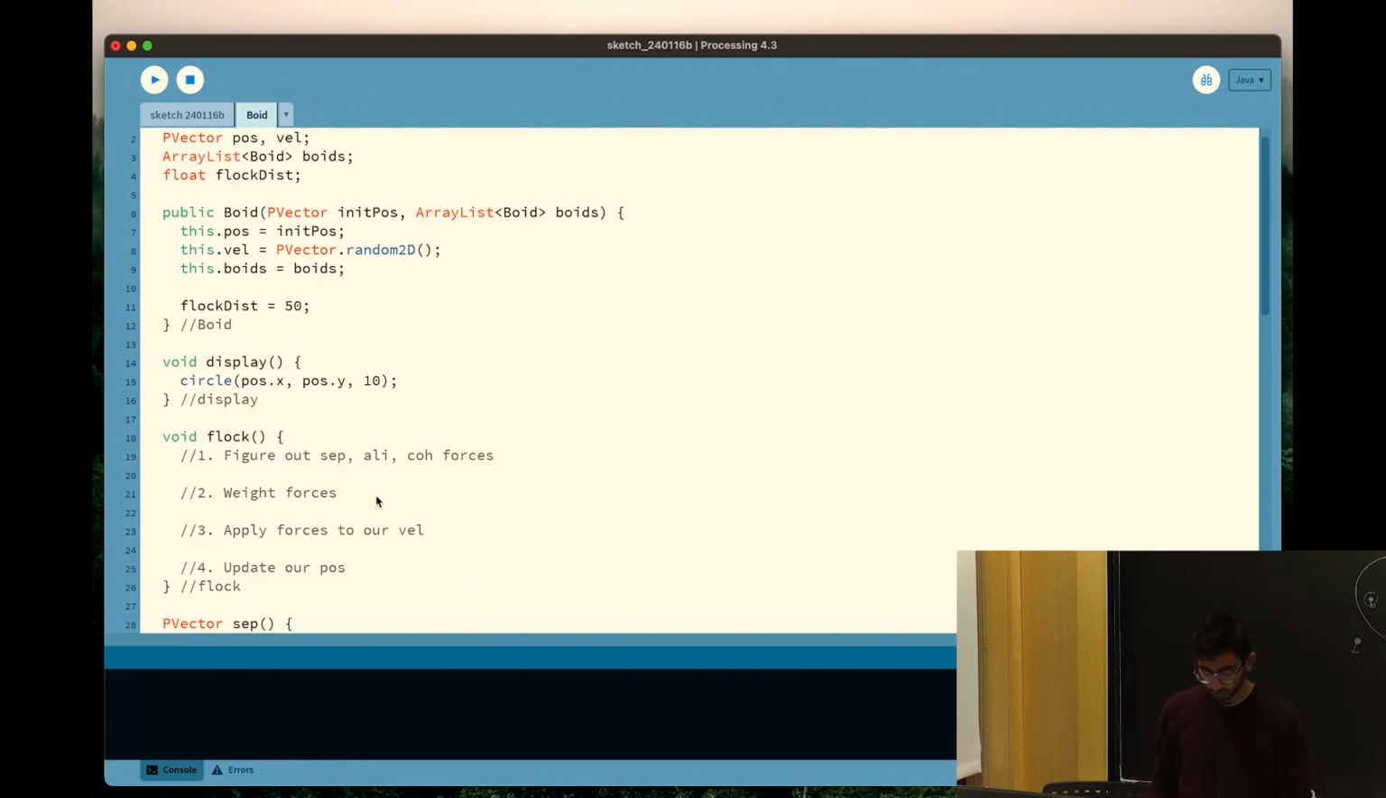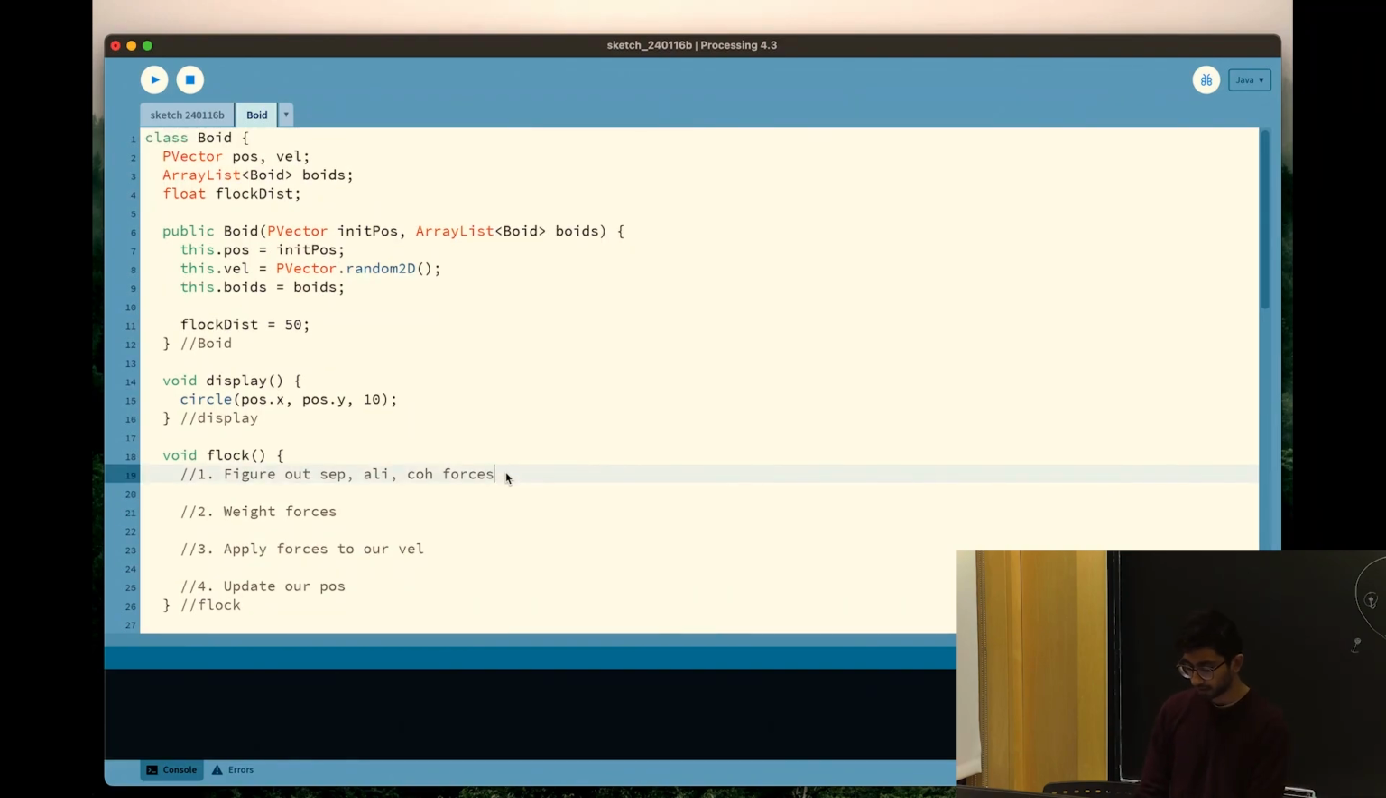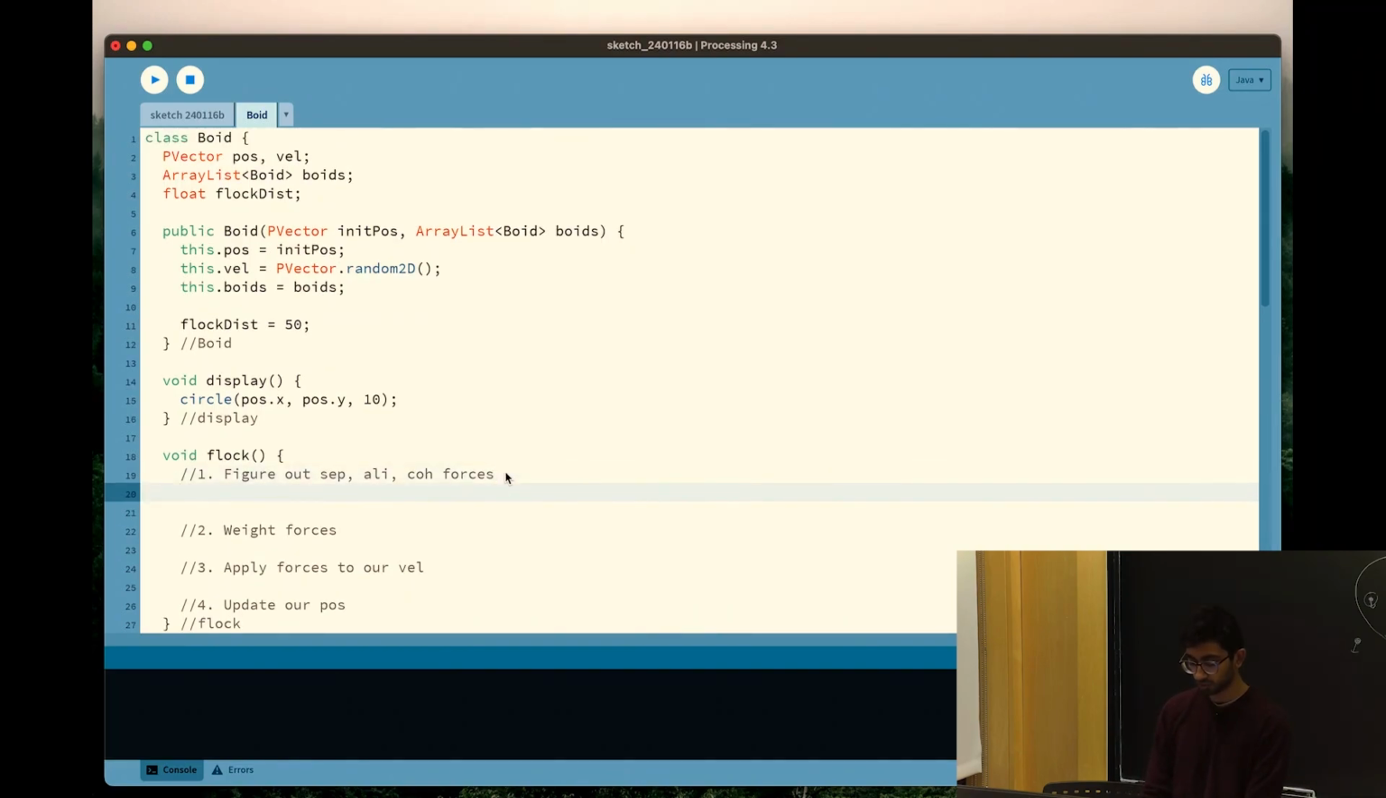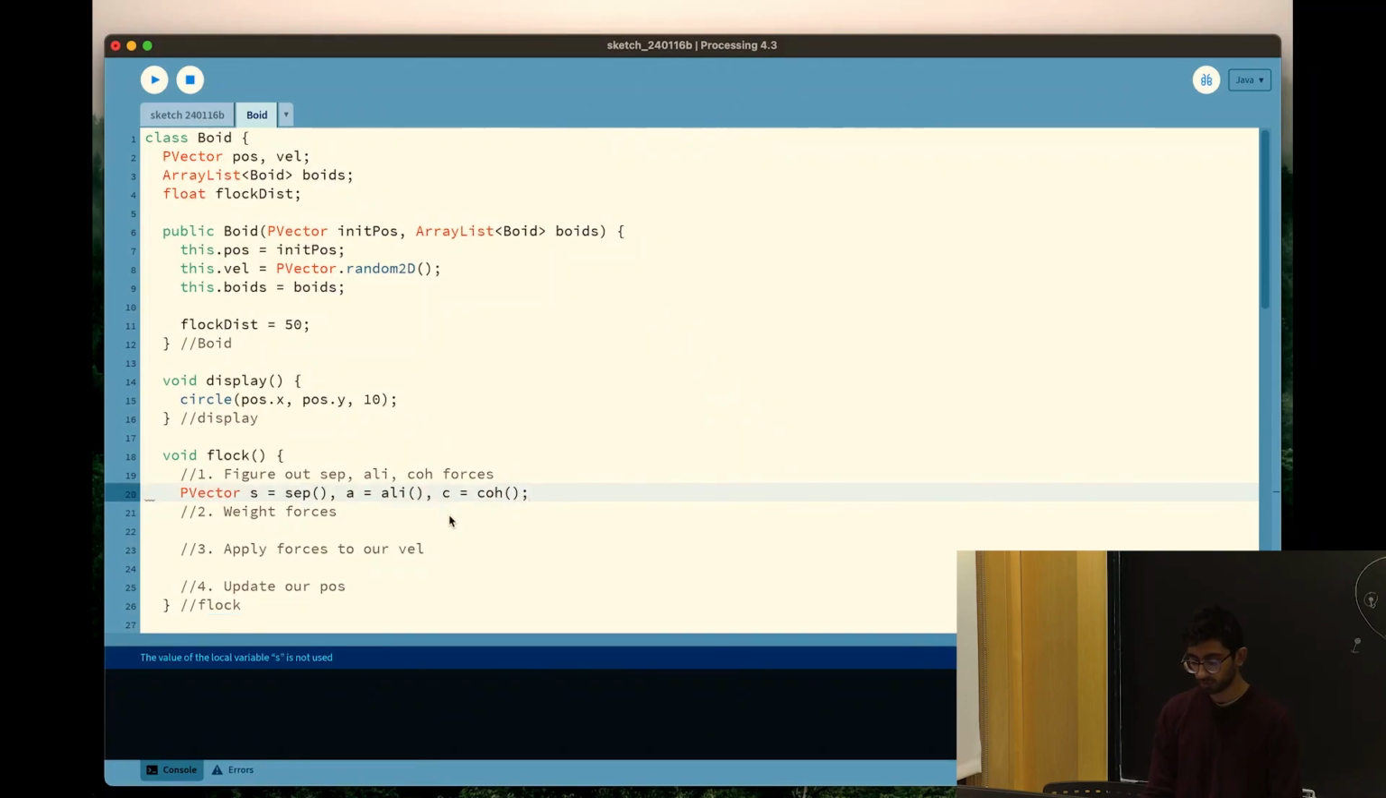Now we actually need to apply them, right? And so we'll go back up all the way over to our flocking code once more, and we'll say, all right, the p vector for separation, which I'll just call S to abbreviate it, is whatever sep the function gave us, A is whatever the function align gave us, and C is whatever the function cohesion gave us.